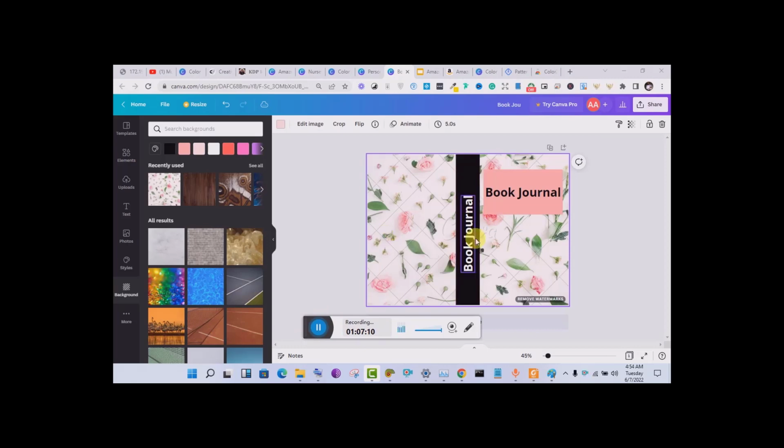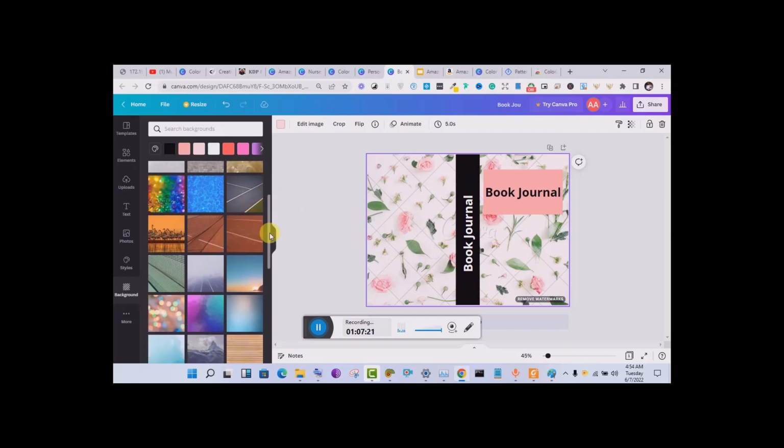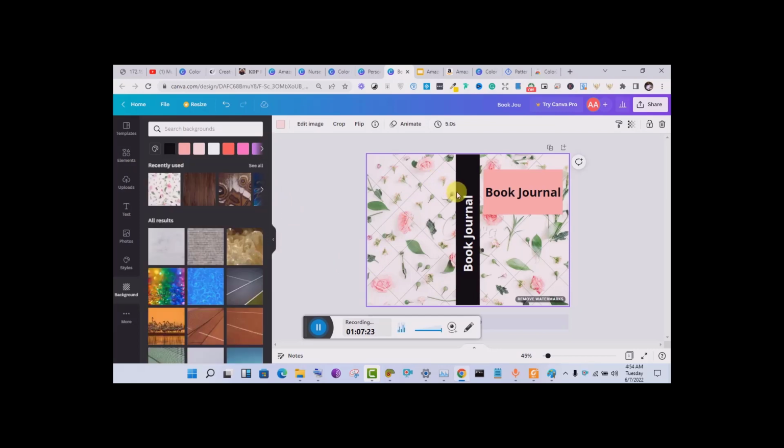You can see it has changed, but this pattern is not free on Canva. It's watermarked, so that means Canva will not allow you to use most of their patterns, except you subscribe to their pro version. But I'm going to show you how to get patterns for free. Though there are some that are free here that you can use.